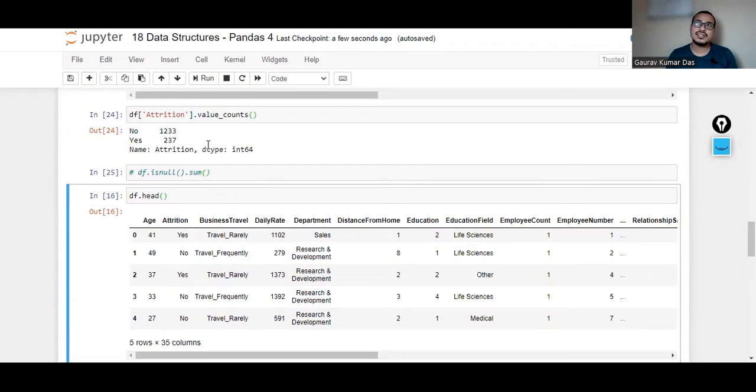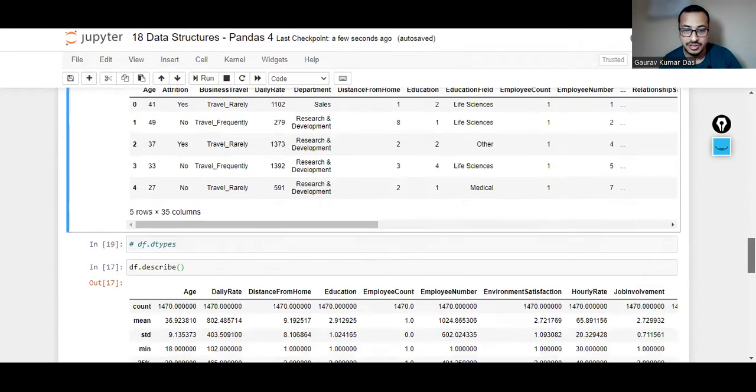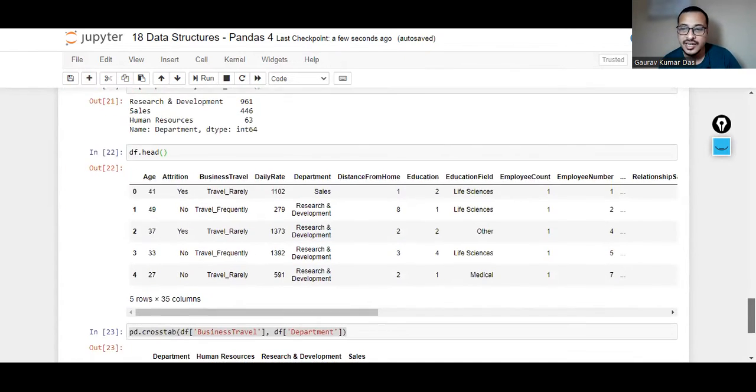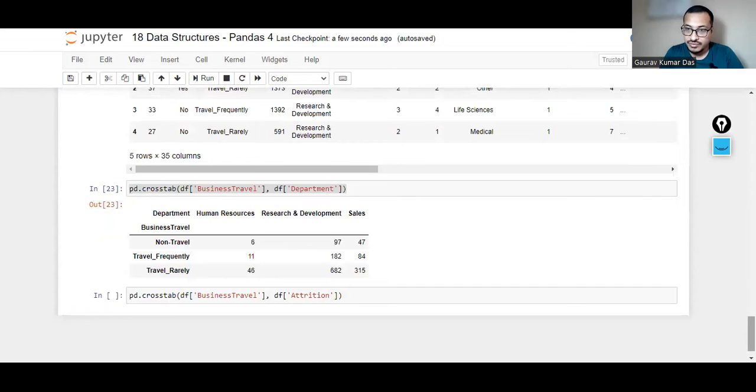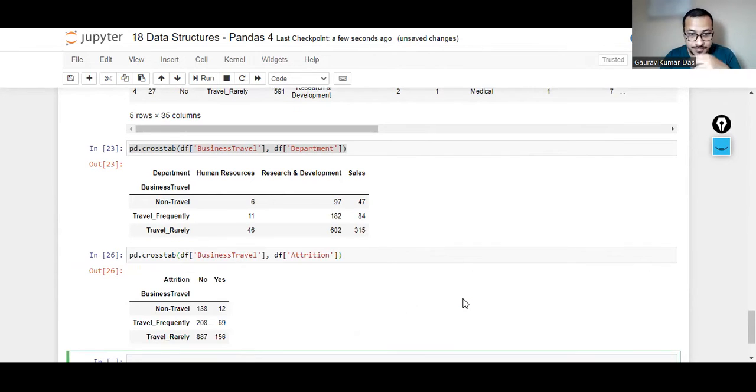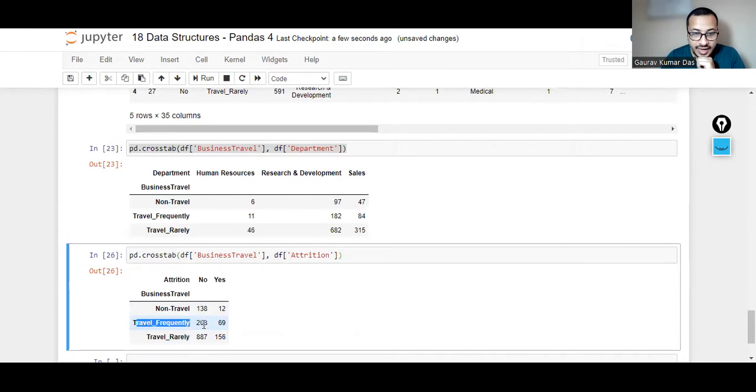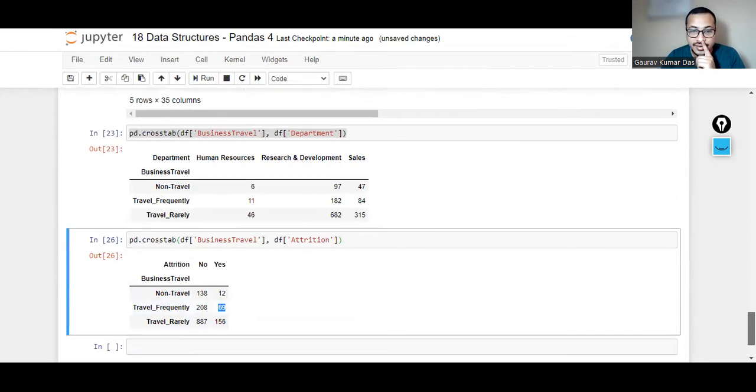So this is a data set which belongs to one of the most important business problems that the world is trying to solve today, and that is attrition. How to reduce attrition? Because when a person leaves the organization, recruiting a replacement is a very expensive process, and companies typically tend to avoid attrition. If I want to see what is affecting attrition, and what kind of business travel is affecting attrition, I can do something like this. You can see here that people who travel frequently have the maximum chance of attrition.